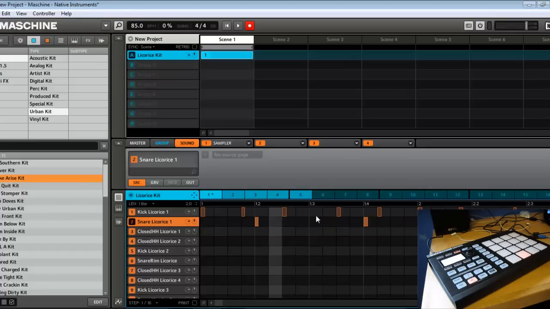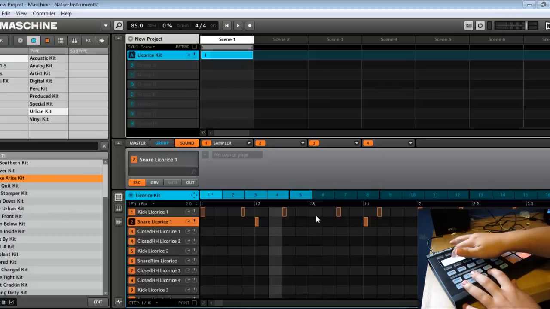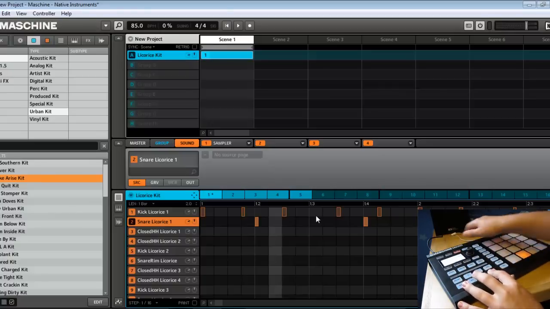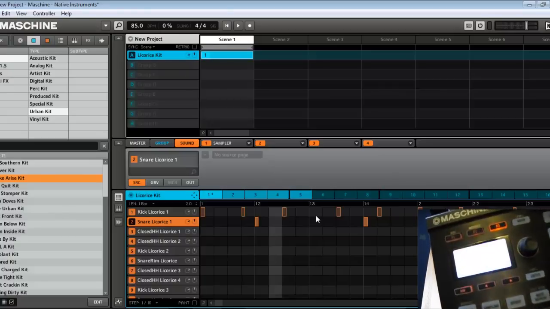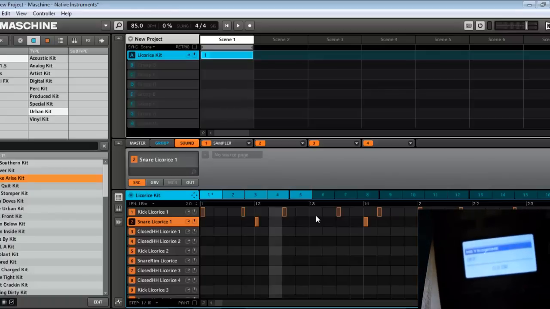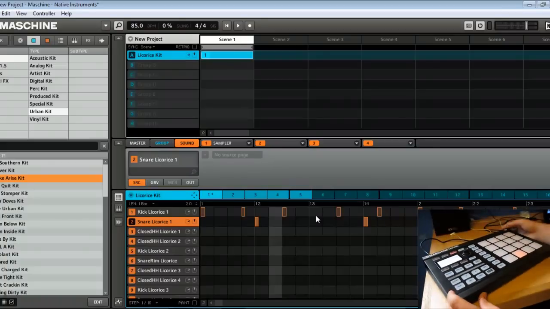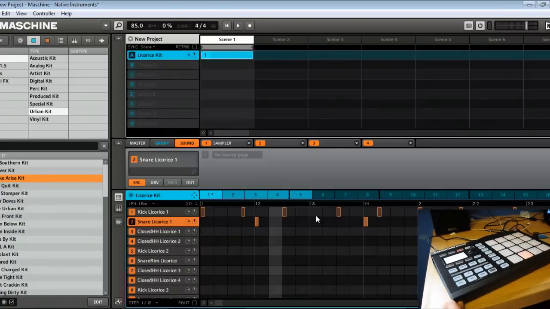So maybe when you're recording, you'll go off beat and you might want a metronome. To do that, you can click shift and play. And up here on the screen, you'll see the metronome go on. So see metronome off, metronome on. Might not be able to see that because my camera sucks.